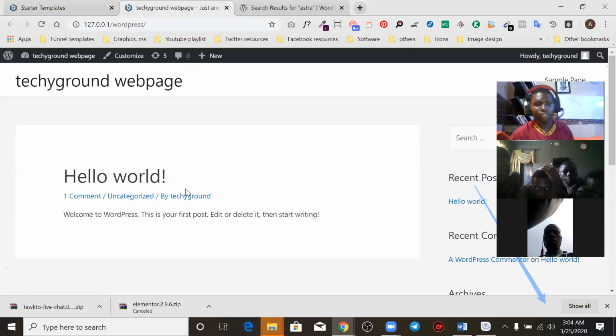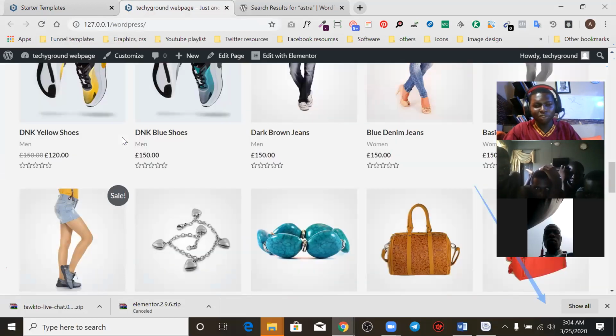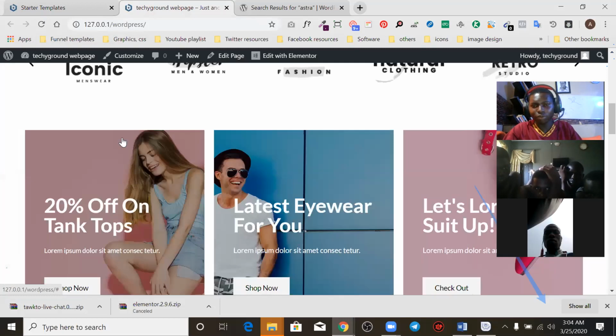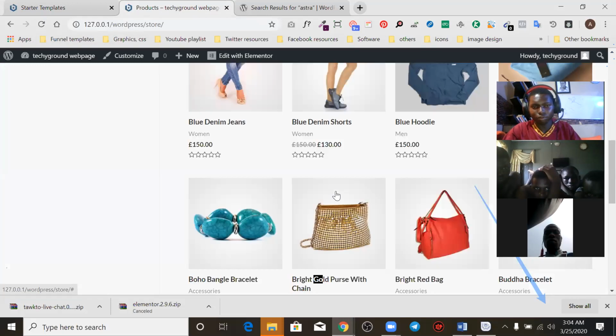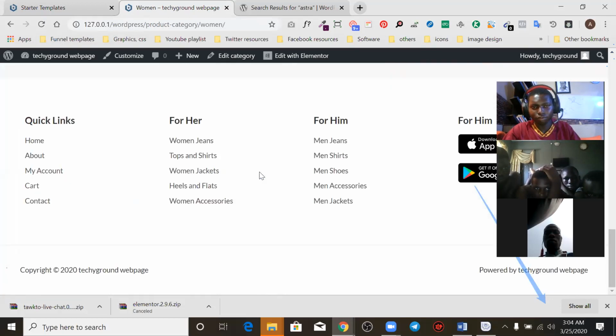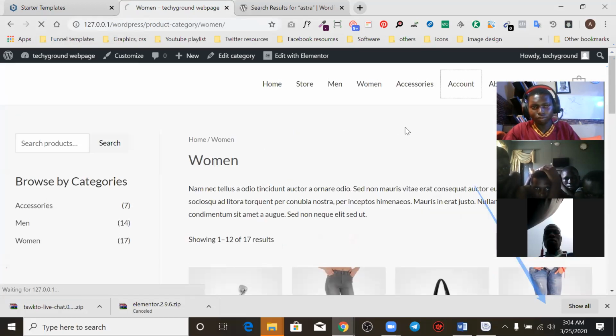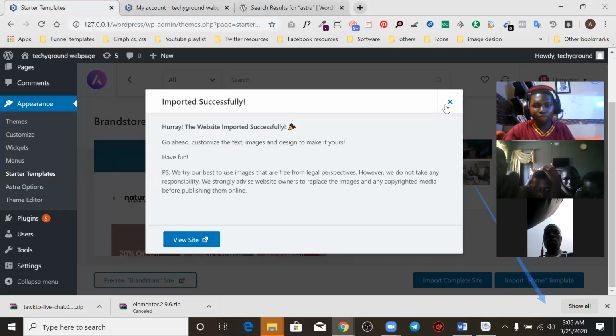So let's view our site again. Can you see the state of our site now? Now let's refresh. So all we need to do now is just to edit. That's all. So all we need to do now is to customize.